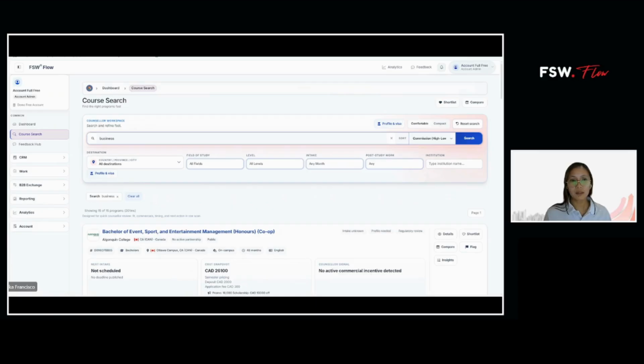So for the filters, this is where your role as an advisor becomes important, right? You don't just search. You customize results based on your student. First, as you can see here, is the course destination. Here you choose the country, province, or city. This is important because students usually already have their preferred destination, so this helps you narrow down options immediately.